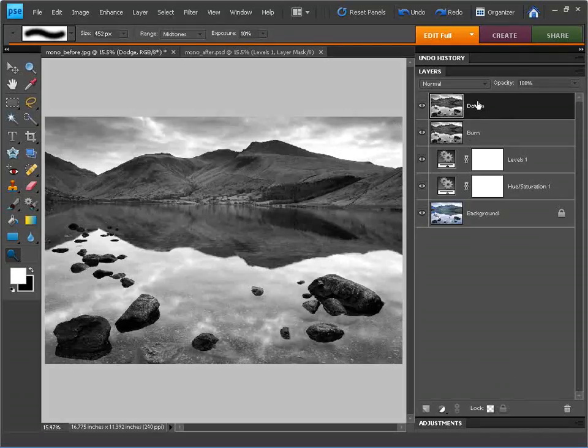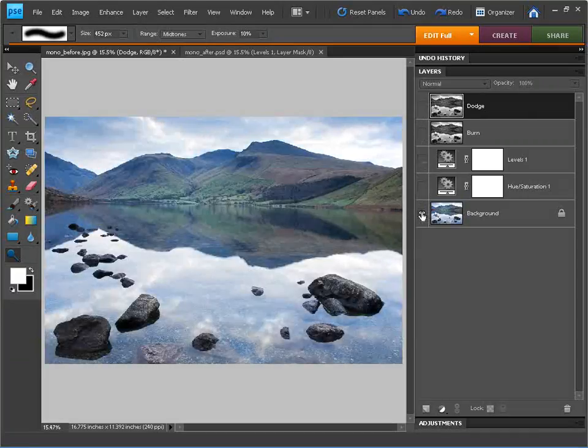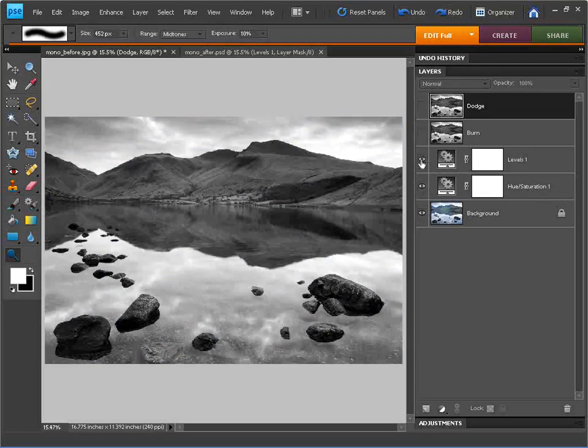The burn layer, I can use the visibility icon up here to see the effect my dodging has had on my final conversion. Again, it's quite subtle, but it just gives you an idea of what we've done. And in fact, the fact that we've used layers for all of our adjustments means we can go back and see the effect each has had on our colour original. There's our colour source file. There's the hue saturation adjustment we made, tweaking how all the different colours were converted to black and white. And there's our levels adjustment, which just boosted the contrast and deepened the black slightly. And there's our burn and dodge layers.